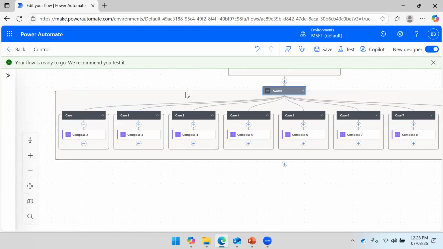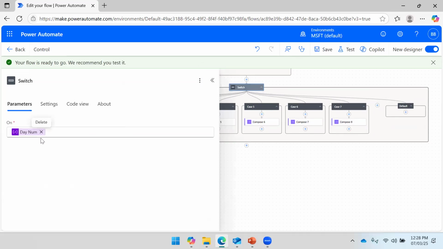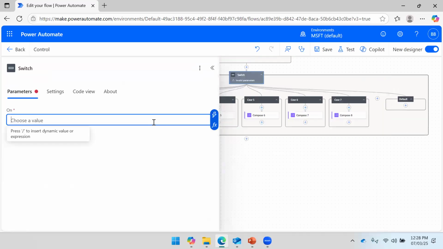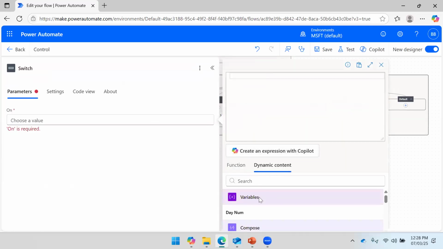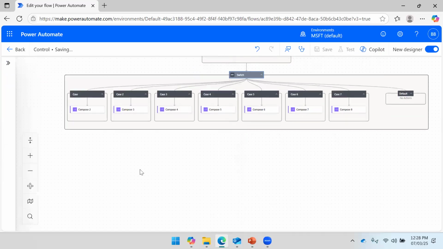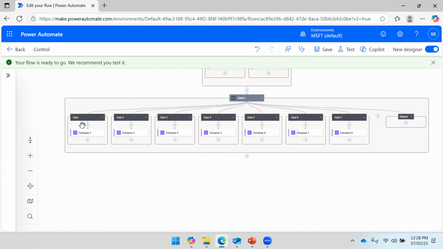And I would like to evaluate this expression for any specific value. So I will go to the dynamic content and I will say day number, and the way I did earlier, I will say 0. So it will pick the first value of my array. Based on that, let's see if my first value returns 1, which case will be executed. Here I defined this case is equal to 1.